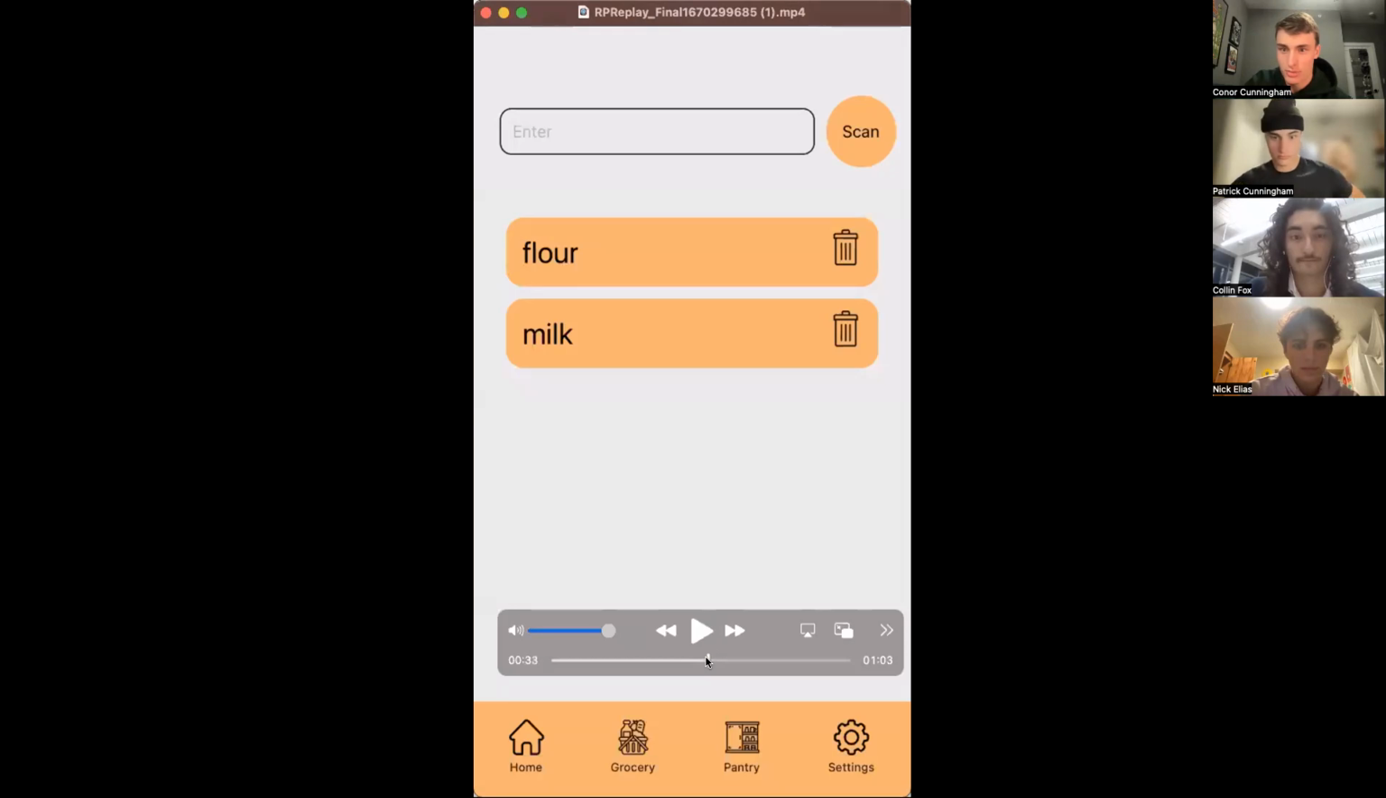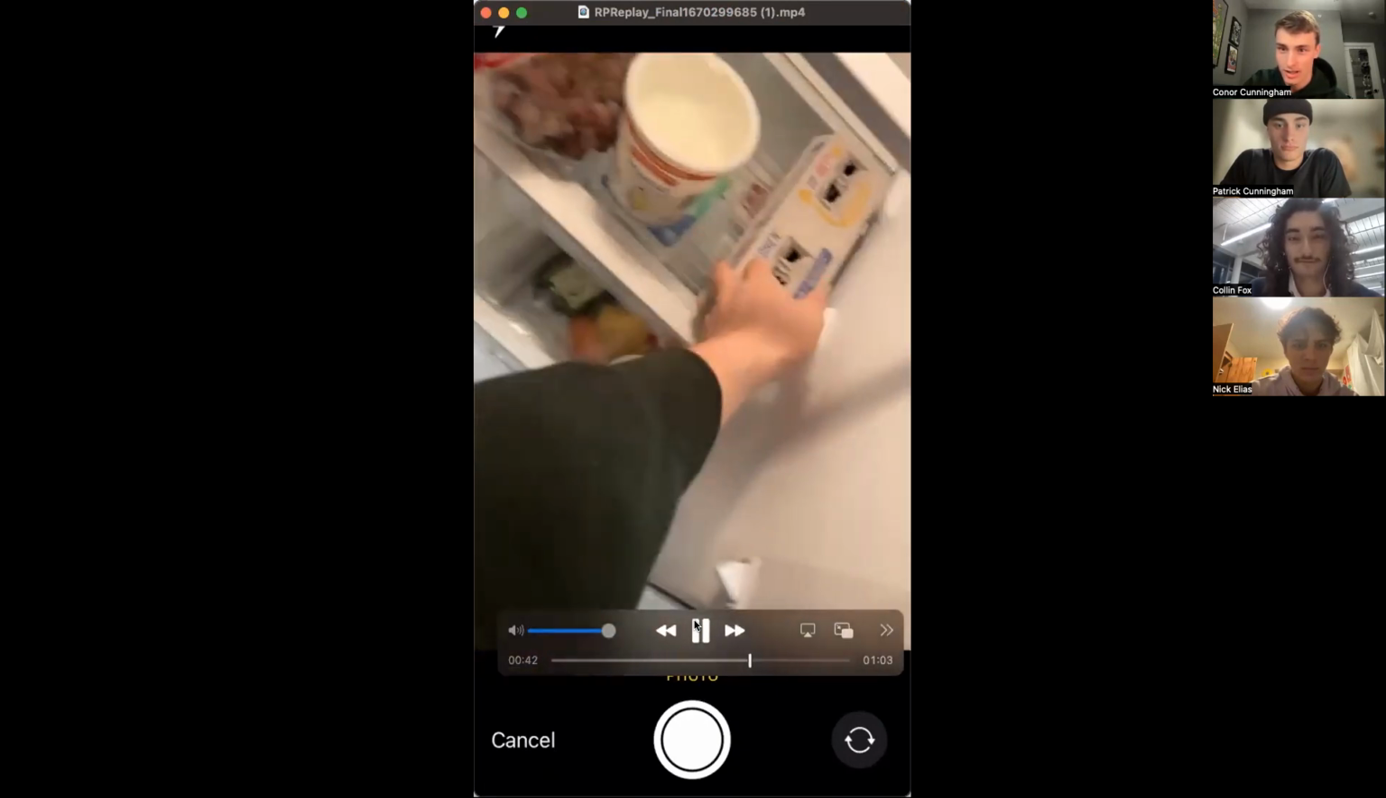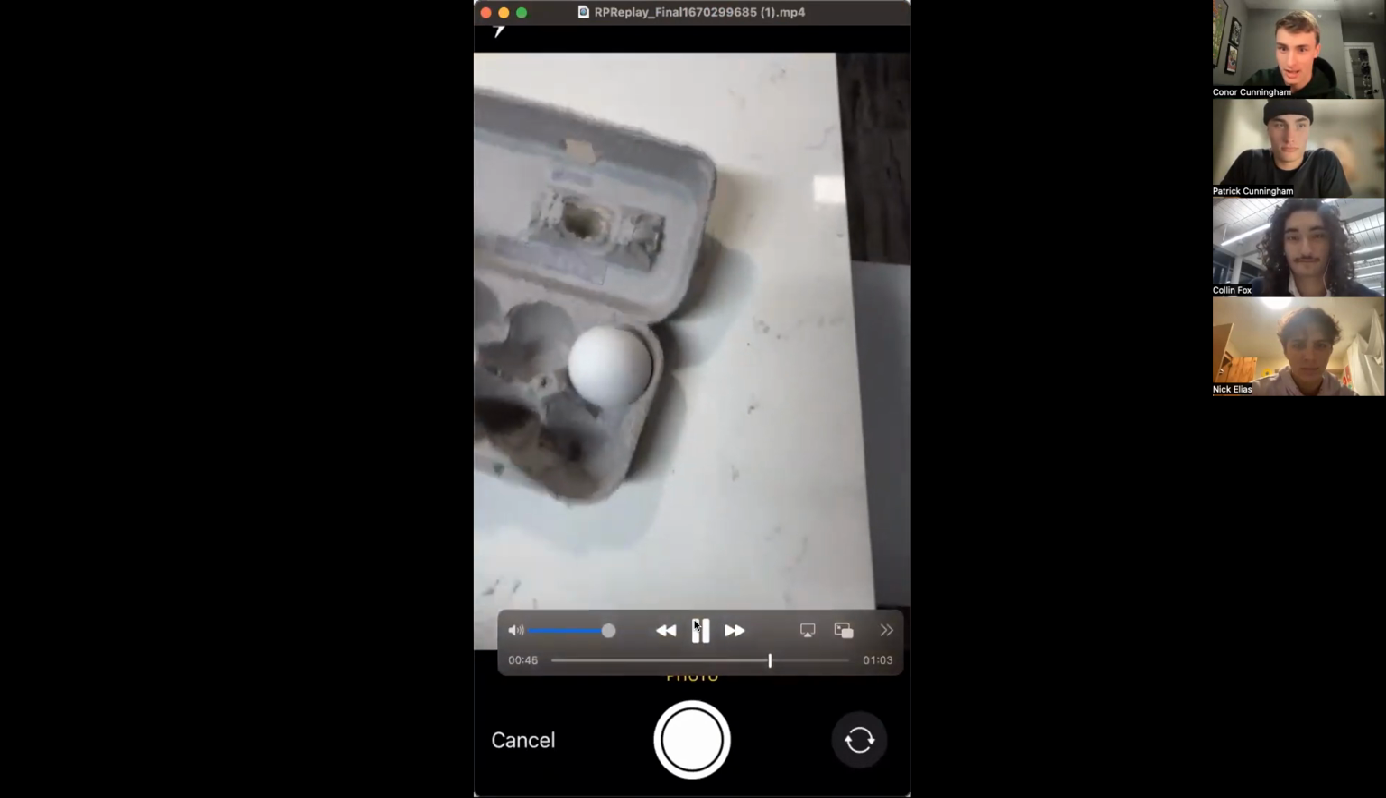All right, so now we're moving into the scan function of our app. We are able to go just into our pantry button. And once we hit this orange scan button in the top right, it opens the user's camera. Here's me with my iPhone. You can see the user walk over to their fridge as you would on a Friday night, take out some of the ingredients that you have, this being an egg. I take a photo of the egg.